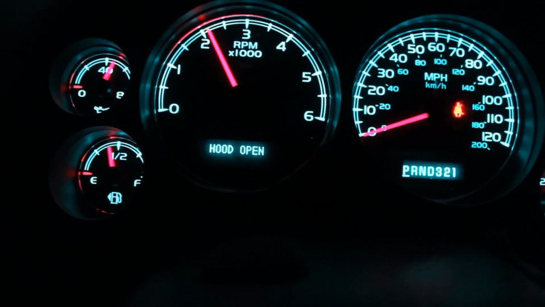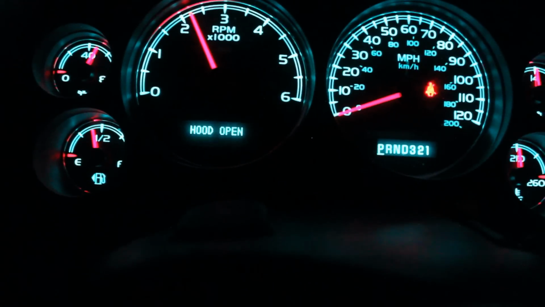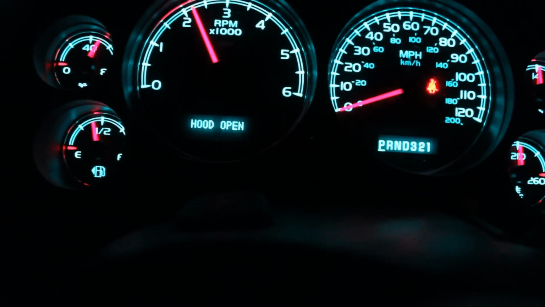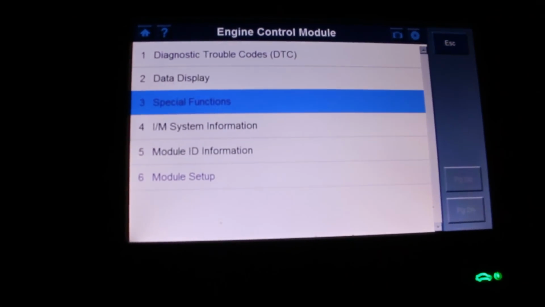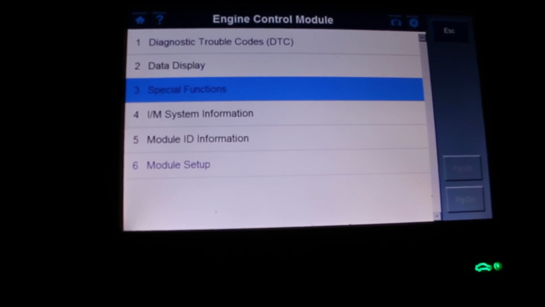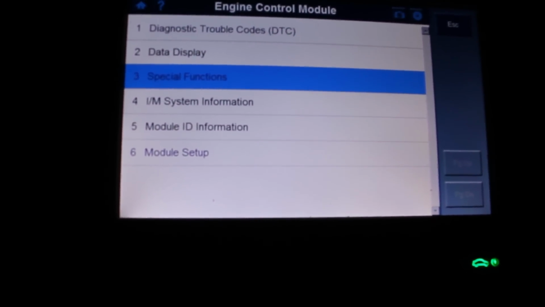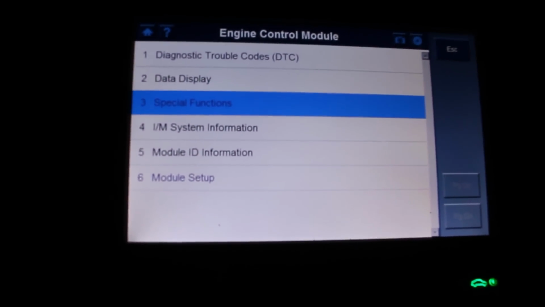Okay guys, here I have a 2007 GMC Yukon, and what you see here is that the idle is above 2000 RPM. This is idle, and what I got this vehicle in for: the throttle position sensor was replaced. Well, not just the throttle position sensor, but the whole throttle body, and now it needs to be calibrated.